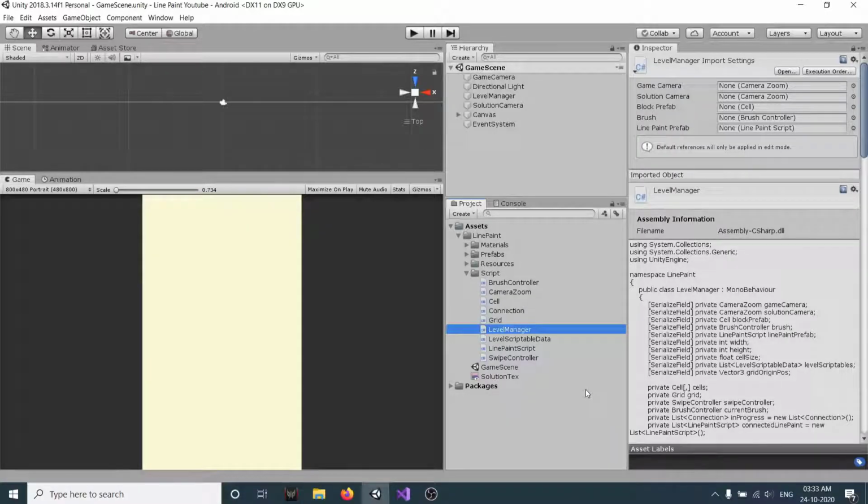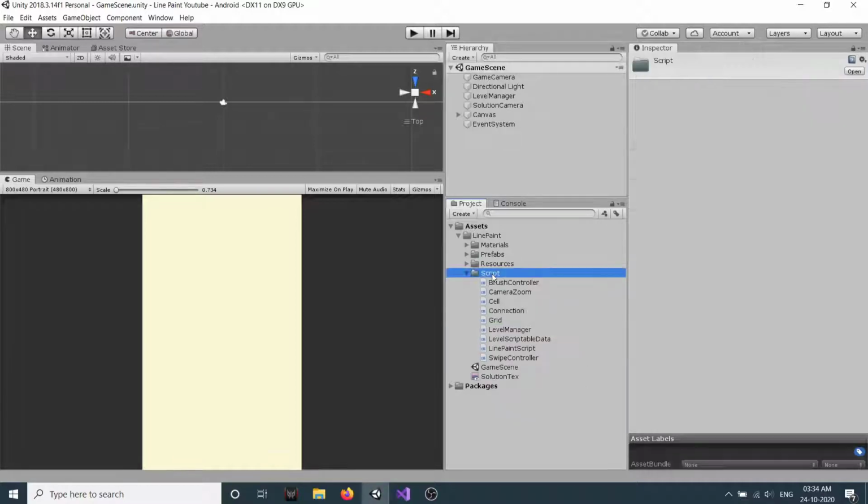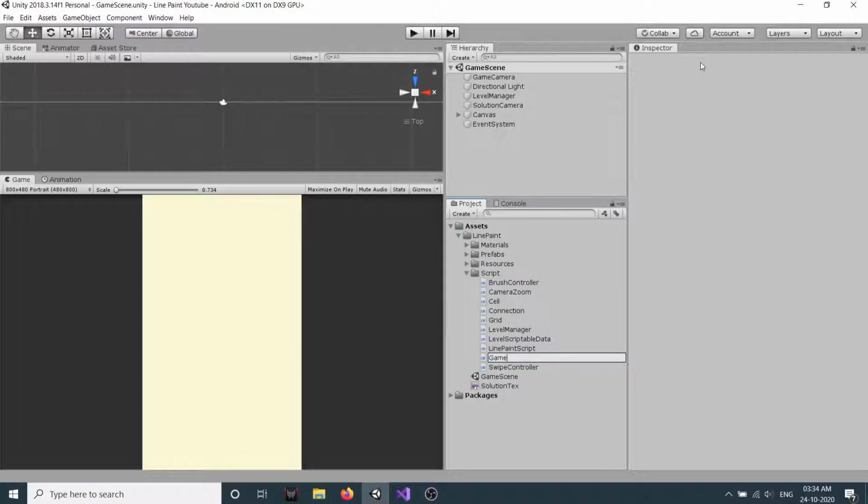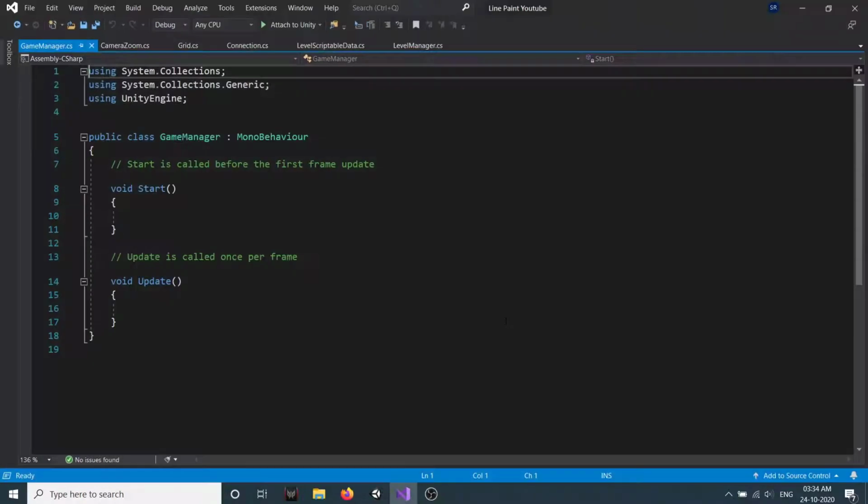Okay, so now we are able to show our solution. Now we also need to check if the player has completed the pattern. So for that we will first create a new script and we will call this GameManager. So double click on it to open it. Now GameManager will be a static class.